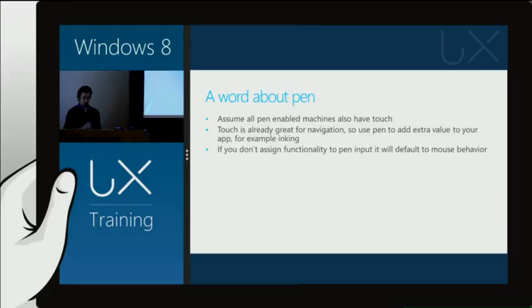So a quick word about Pen. Pen is really cool, and we think it's a great additional tool to what I talked about. So when I said mouse, touch, and keyboard should all have all functionality available, Pen is a little different. When you have a pen, you can assume that it's a touch machine, and touch is already great for navigation and doing everything. So think about cool ways you can use Pen to add additional value.